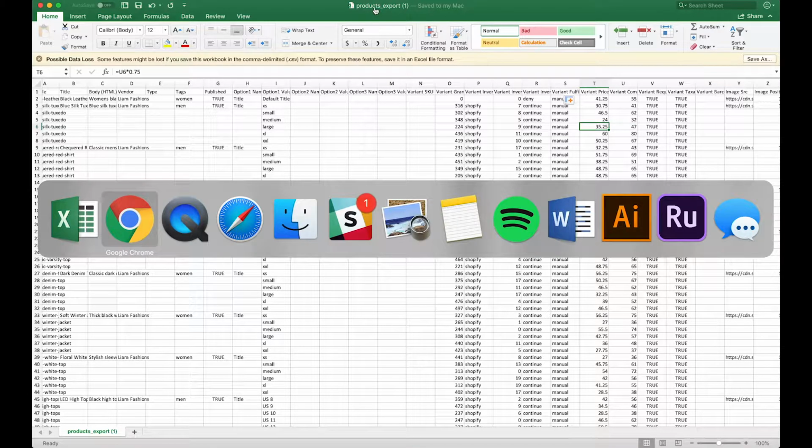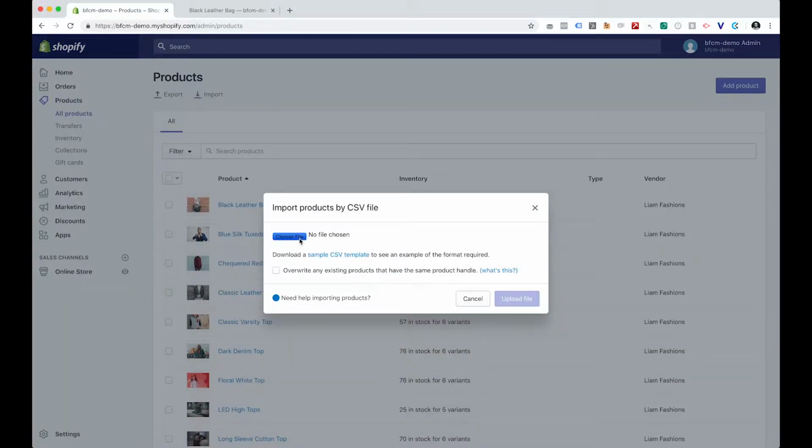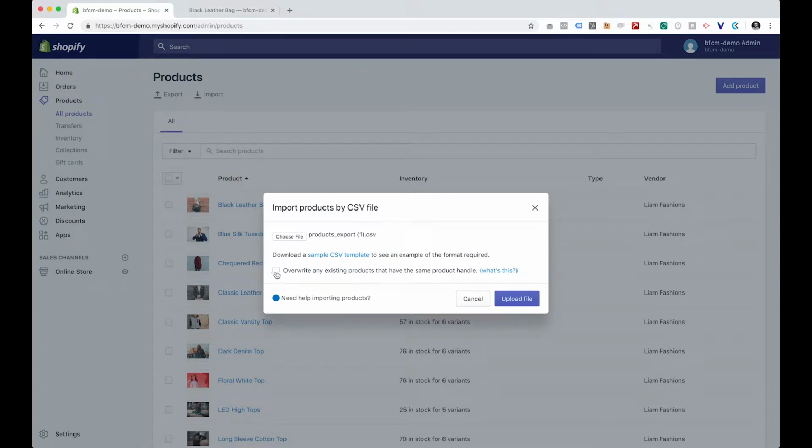I'm going to switch back over to my Shopify store and import that file. There's a few things that you need to do here. One, make sure you've selected the right file. And two, make sure you overwrite any existing products that have the same product handle. If you don't do this, it's going to automatically add all of these different products in for you a second time. You don't want that.